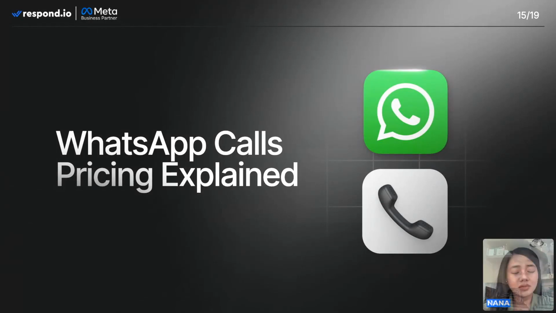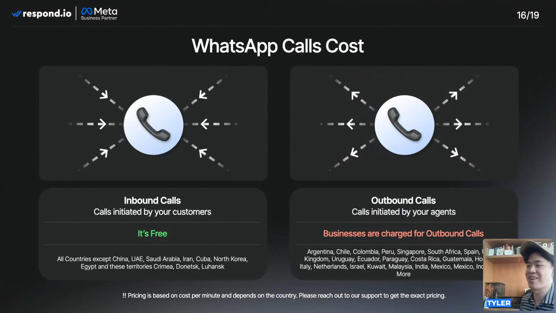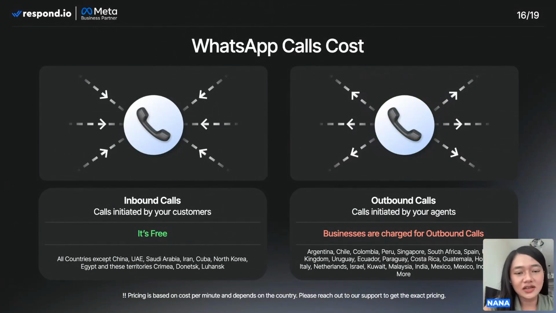All right, let's talk about pricing, how much it costs. Oh yes, let's now talk about pricing. Has my screen stopped sharing already?